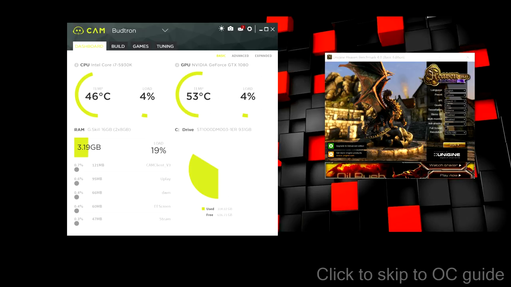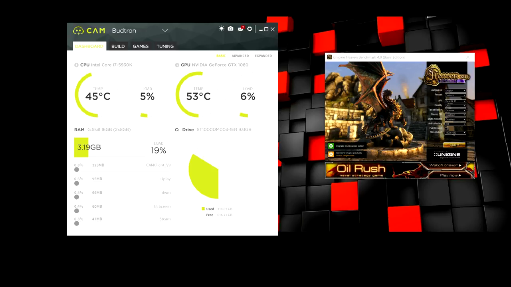On the dashboard tab, you can see the temperature, the load on both the CPU and graphics card, and then down below you can see the RAM and also all of the programs that are running in the background. As you can see, CAM client is currently running, and how much RAM is being used, and what the load percentage is. And then on the right side over here, you can see the storage space, so how much storage is used and how much free space you have in your hard drive.